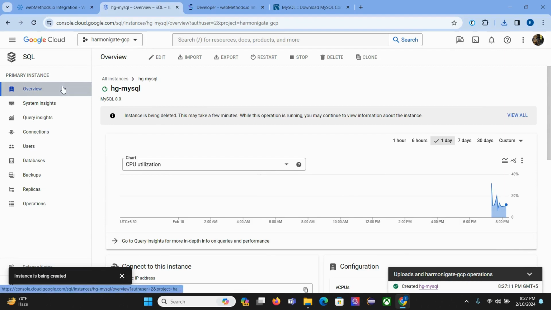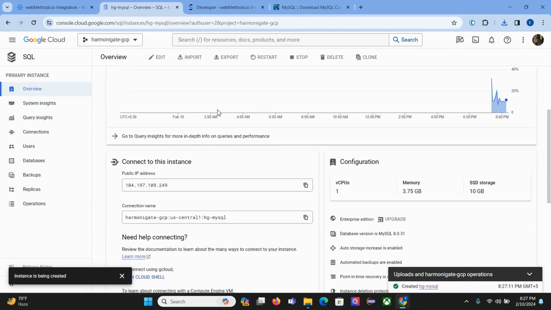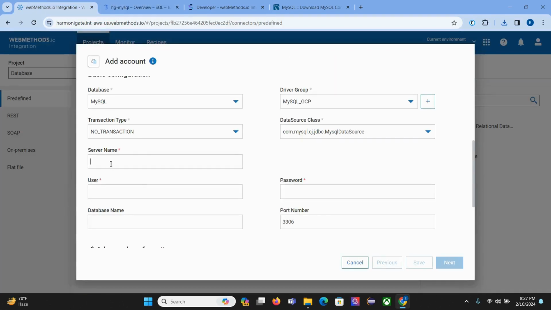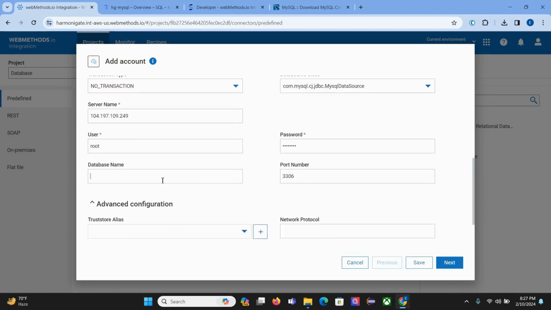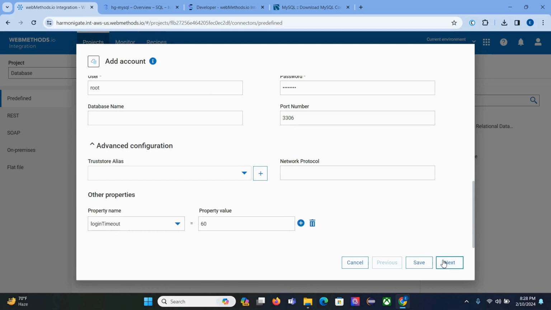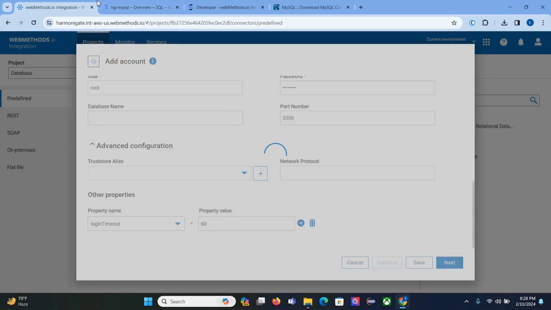Okay, it is created now. Go to overview. You can see the public IP address is this. Copy this and go to server name. Provide it here. User is root. Password, whatever password you selected over there, just pass it here. Database name, we have not created any yet, so we're not giving it now. The other things, keep them as they are. Click next.